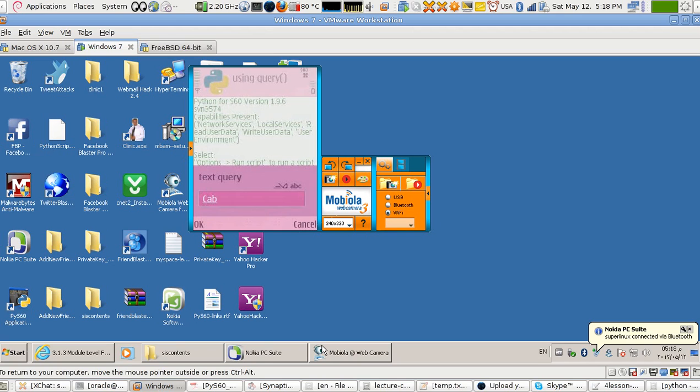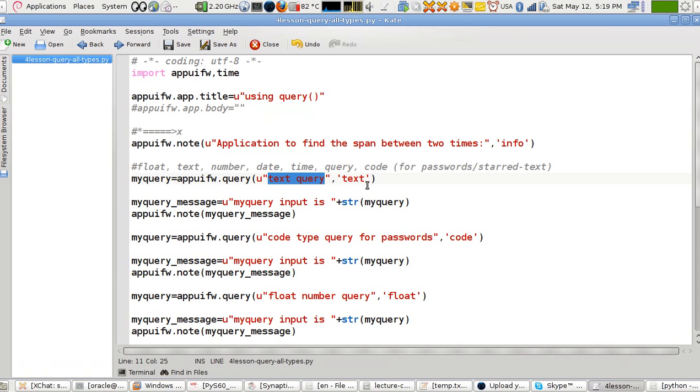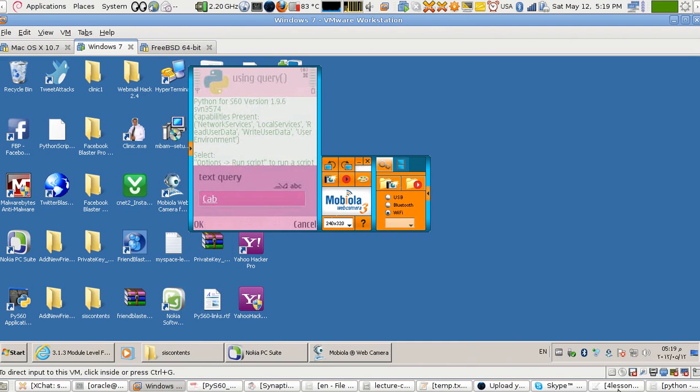So here I put something. This is where I typed, this is the label, text query. So first is the label, see with me, the label first, then the type. So again, now it's typing text query. I say okay, so it types back my query input is cap.